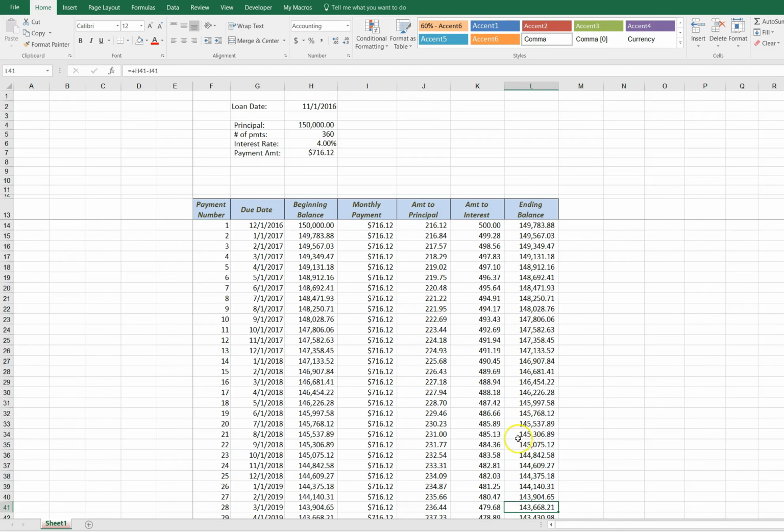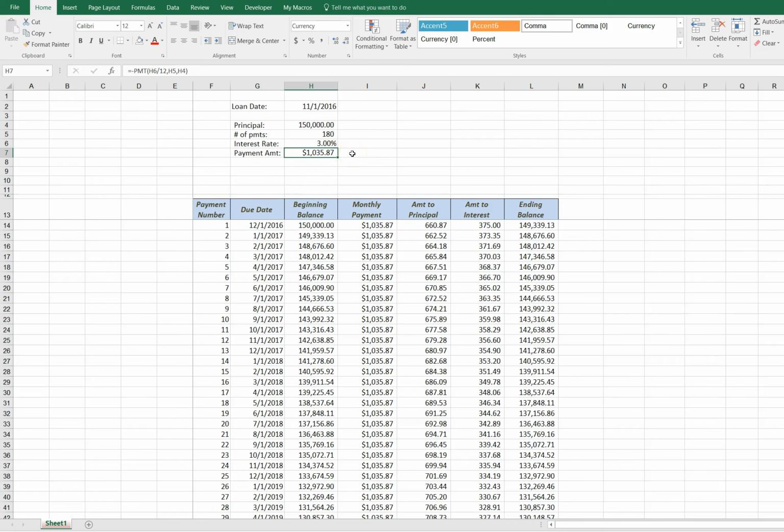Now let's play around with this a little bit. Suppose you said, hey, I can do a 15-year. Let's make this a 15-year. So our number of payments are going to be 180. And as typical, I believe on a 15-year, we get a little bit better interest rate. Let's make this 3%. Now, your payment is going to go up, of course. $103,587 will be your new monthly payment. However, the loan will amortize and end a lot faster. Let's go down and see how that works.